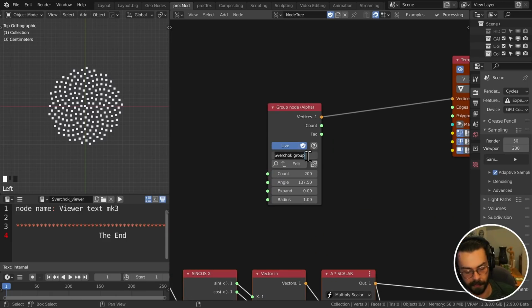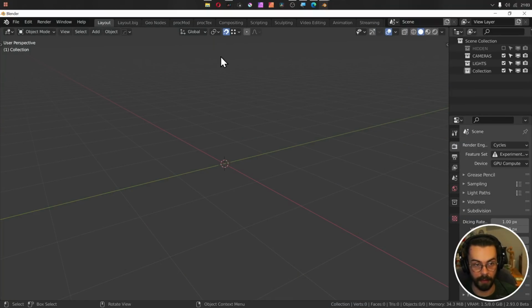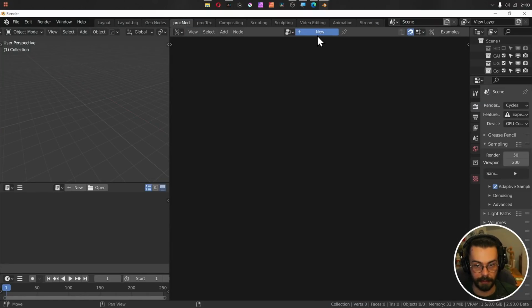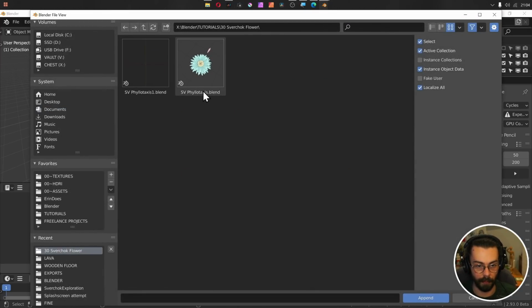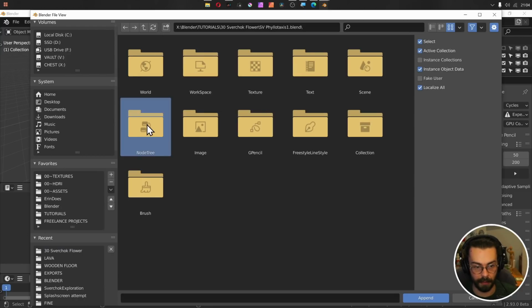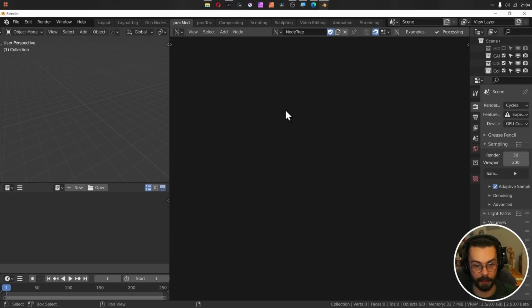If I change the name from Sverchok group here to Phyllotaxis, if I was to just save this here and then in a new version of Blender, I can jump in here. Obviously I don't have anything at the moment. This is just a new file, but I could append from the one that we just saved. Node tree. You can see that we have Phyllotaxis in here as a node group that we can just append.